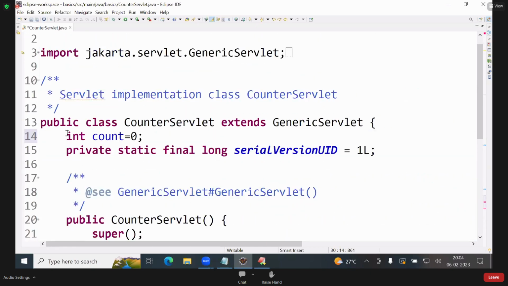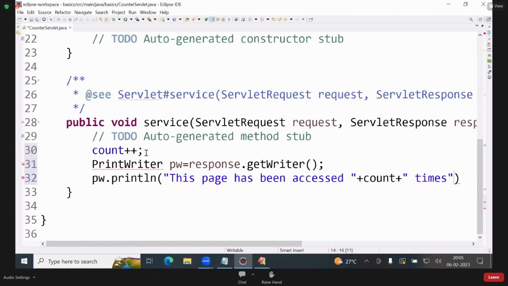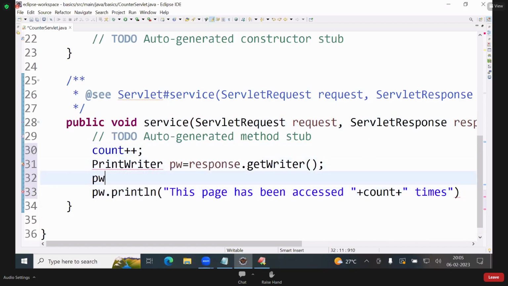So count is a variable. Now it is an instance variable. Memory is allocated whenever the object is created. Whenever the first request comes, the object is created. Then your service is called, it will become 1. That 1 is printed. When the second request comes, service is called again, count becomes 2. 2 is printed. Third request comes, 3 printed. Like that, count will increase. For this, if you want to add HTML, you can add.